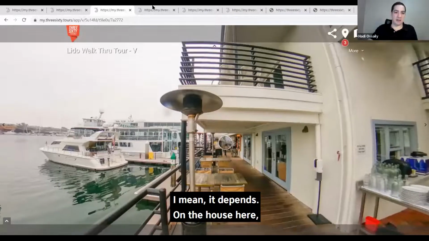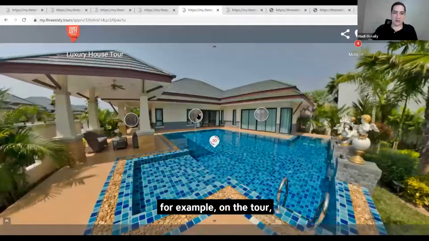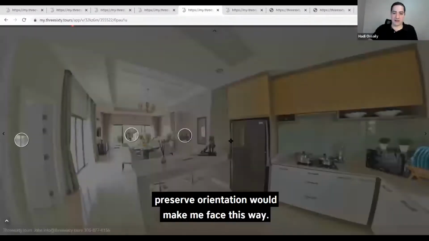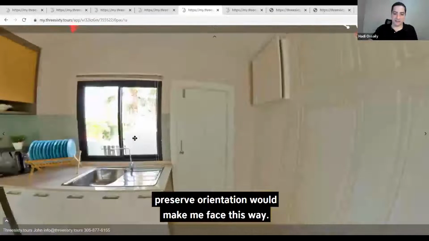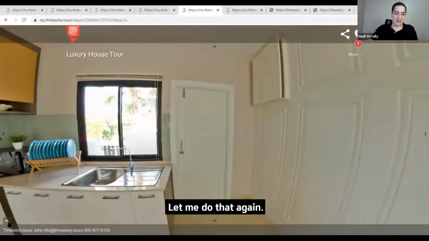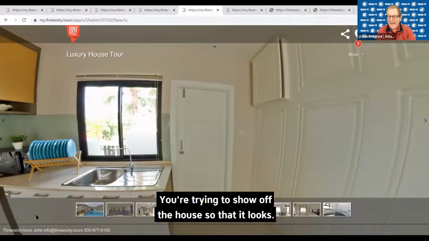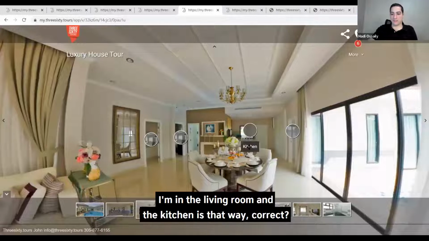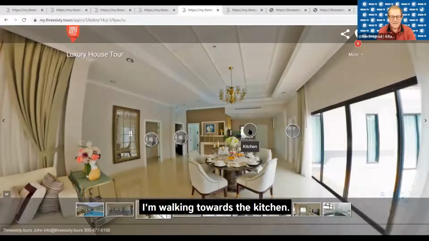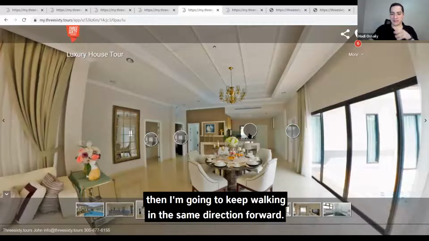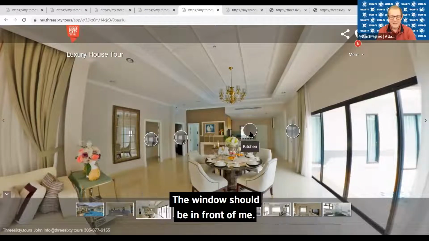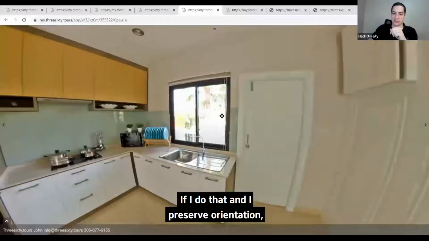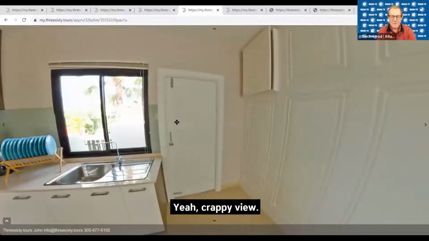It depends. On the house here, for example, I disabled it because if I'm going in here, preserve orientation would make me face this way. Let me do that again. I'm trying to show off the house. I'm in the living room and the kitchen is that way, correct? I'm walking towards the kitchen, and if I preserve orientation, I keep walking in the same direction forward. The kitchen and the window should be in front of me. If I preserve orientation, this is going to be my view. Yeah, crappy view.